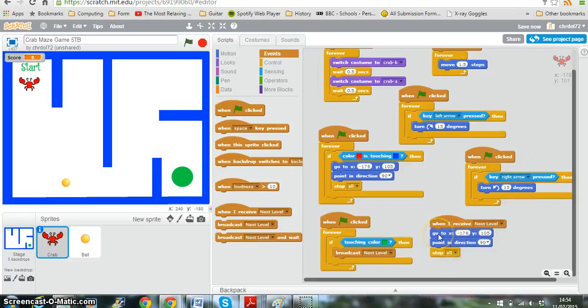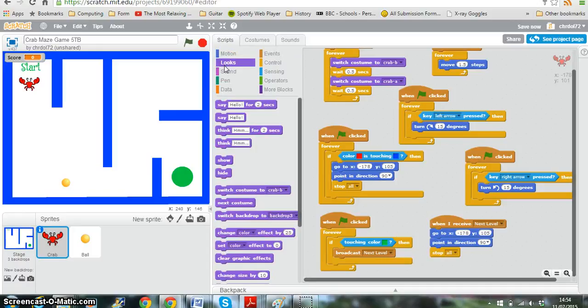But there is one thing missing. We need to tell it what to do, how to get to the next level. So there is a bit of code over here in the Looks area. And you can see here it says switch backdrop to backdrop 3. You can tell it which backdrop to go to, but I want to continually go to the next backdrop. So if I just move that in there, so when I receive next level, switch to the next backdrop, but also there's my reset point. So I'm going to reset back to the beginning, my start area, and then I'm going to stop all.